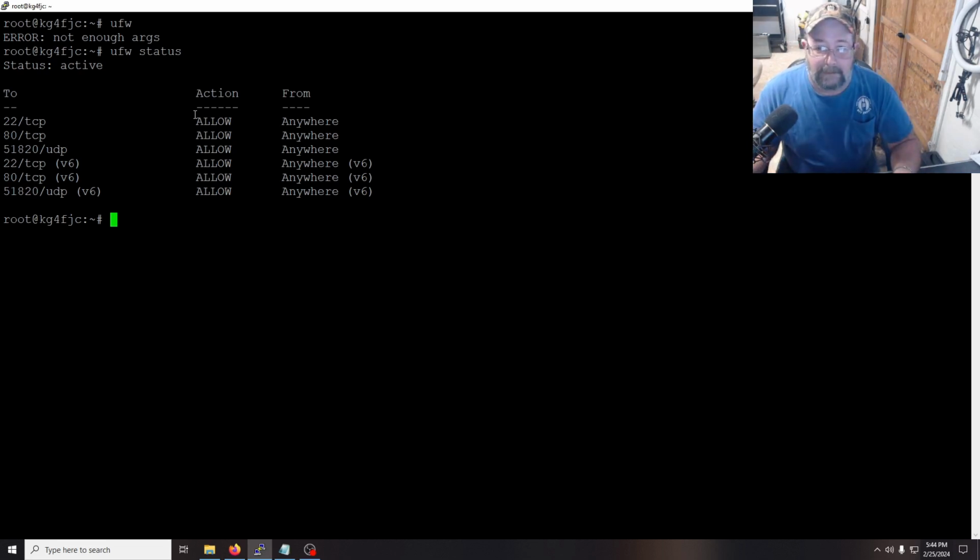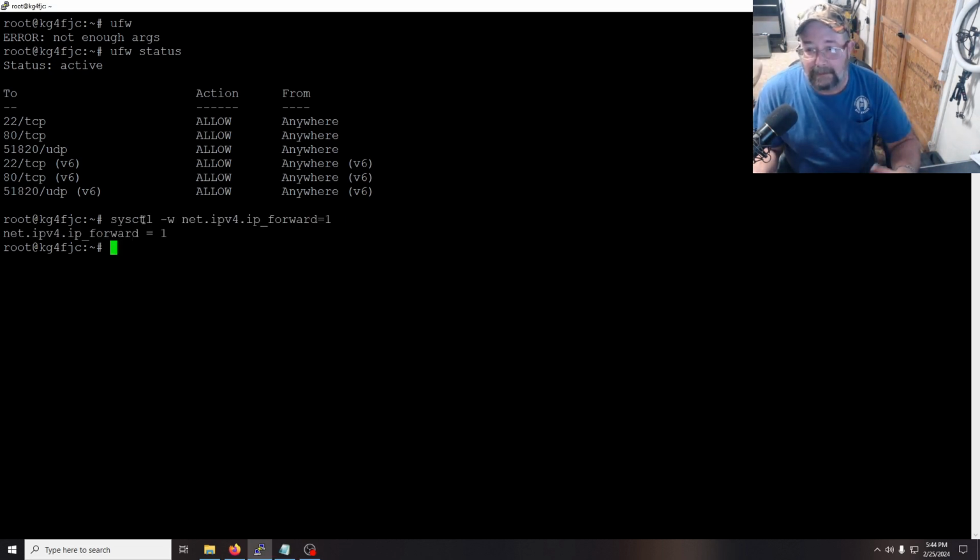First thing you need to do is this command right here. Okay, leave that up there. That tells the kernel to allow traffic to go from one interface to the other. Basically, it just forwards traffic through. So once you've done that, then on your UFW, allow whatever ports you want to allow.